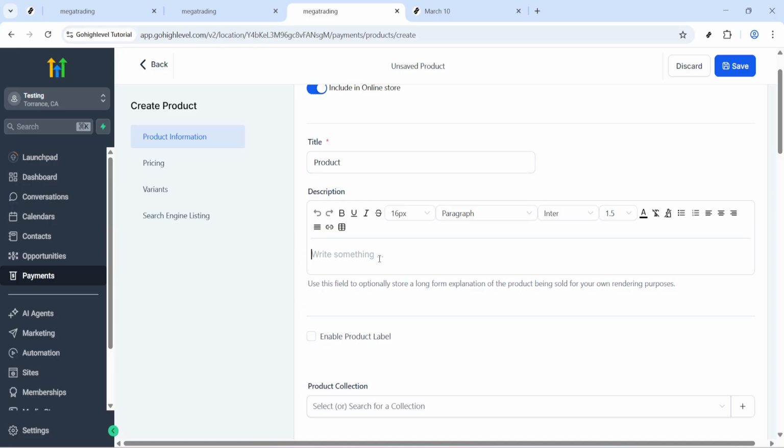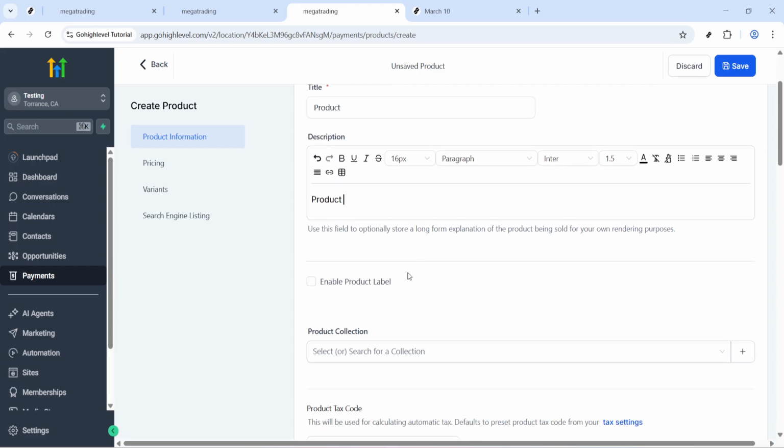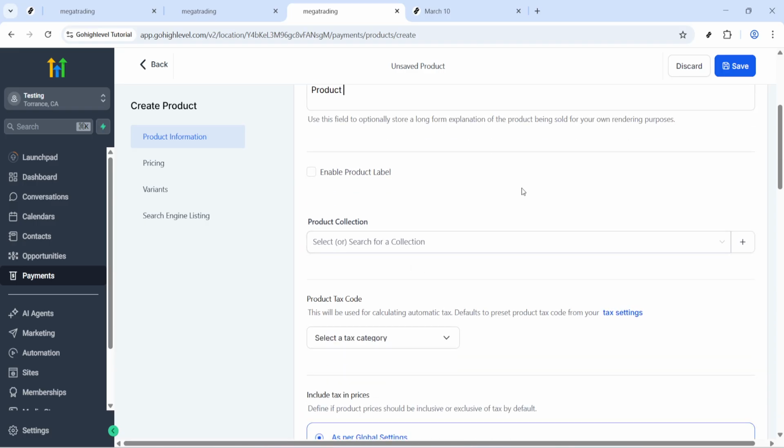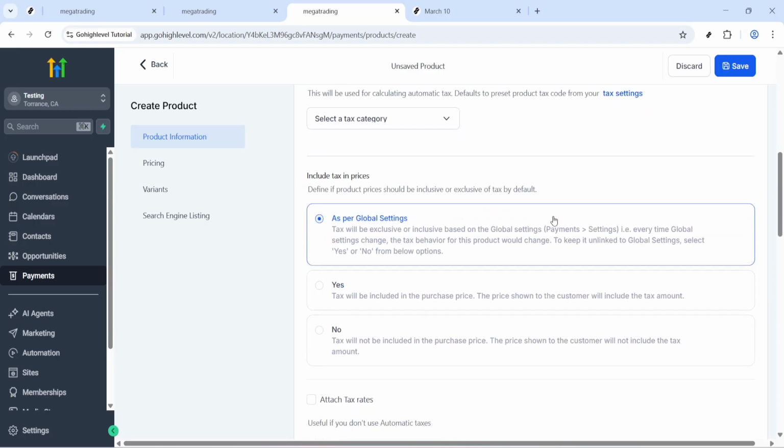Now add a description. Keep it concise, but specific. Mention what's included, any key deliverables or access details, and set expectations around usage or duration. This description may show on invoices or checkout pages depending on your setup, so write it as if a customer will read it right before purchasing. Avoid jargon and stick to the essentials, so buyers know exactly what they're getting.